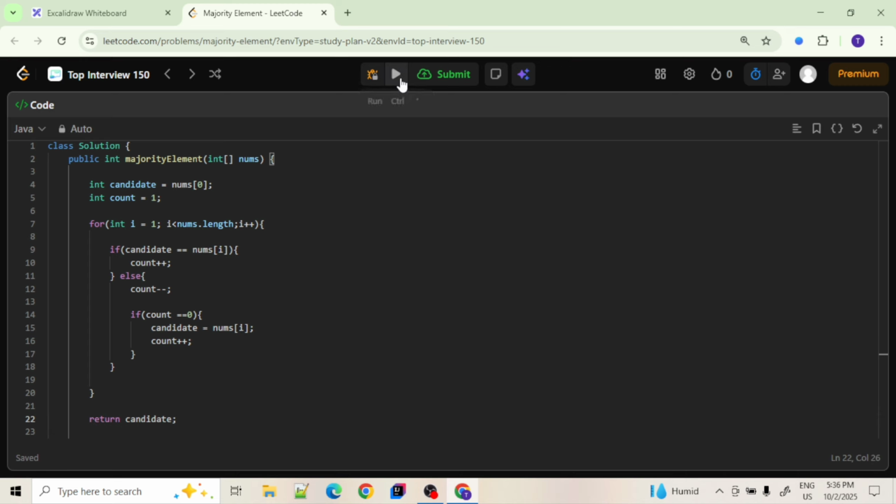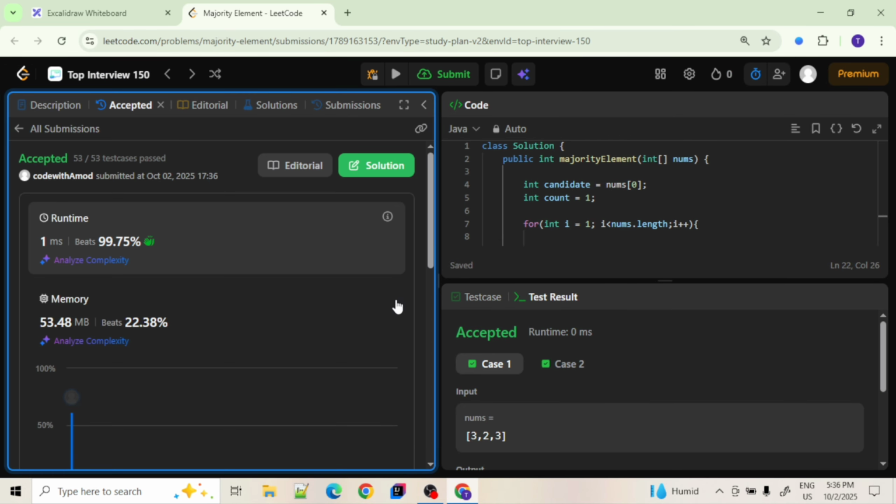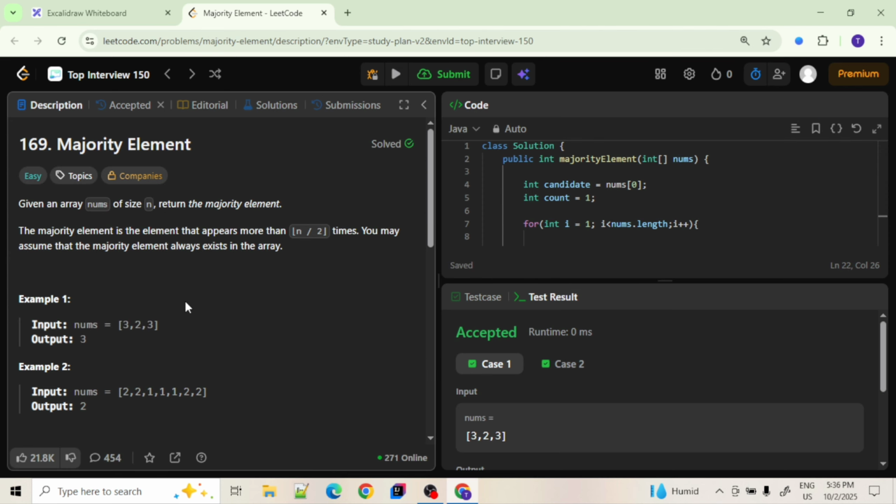So let me execute this code and we'll see whether the test cases are getting accepted or not. So here you can see both the test cases are accepted. Now let me submit this code. Perfect. All the 53 test cases are passed. So this is the process we have to follow in order to solve the problem statement related to majority element. This is an algorithm known as Moore's algorithm.